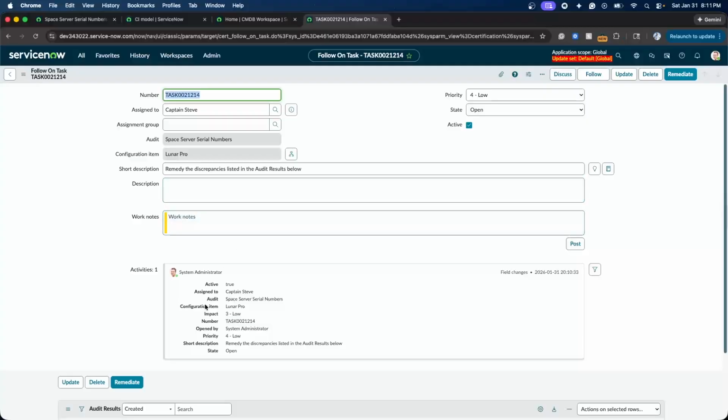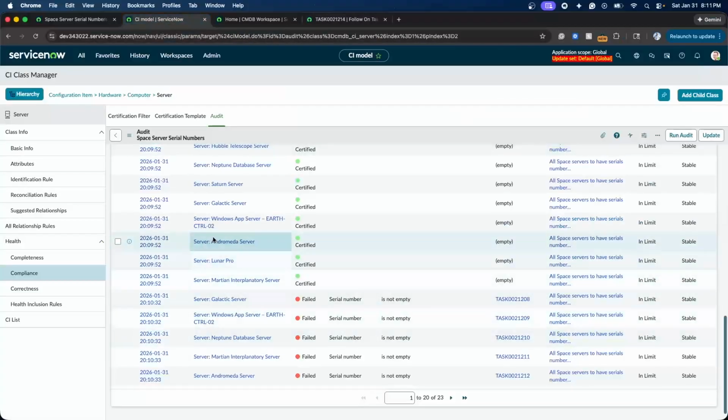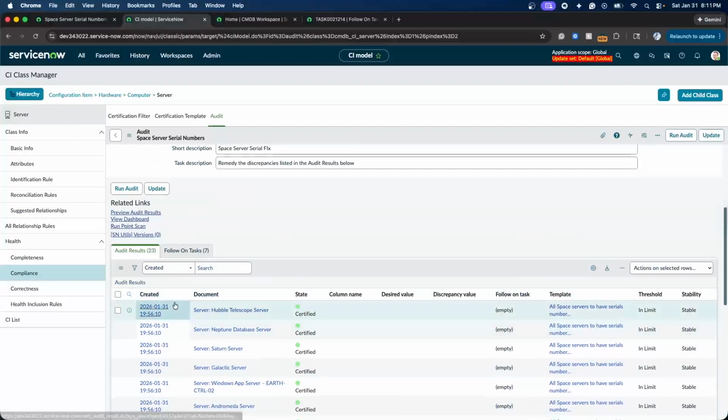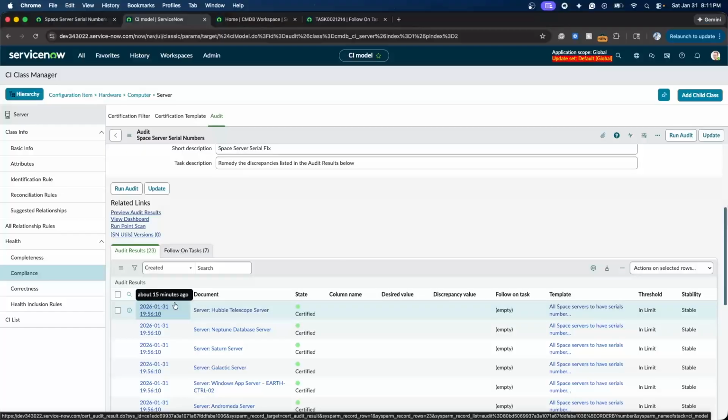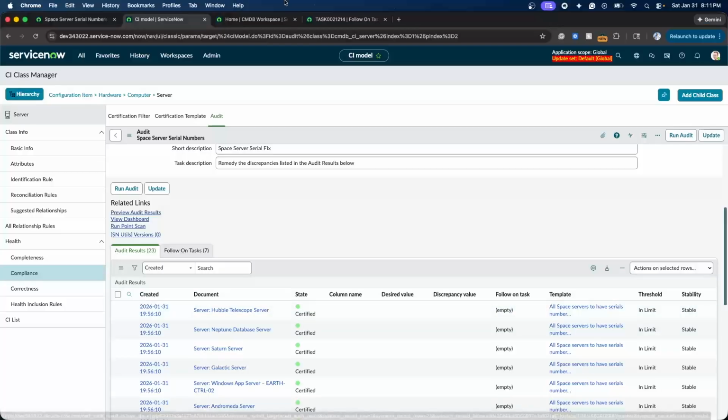So this is an example of compliance in regards to certification filters, templates, and audits in our CI class manager. And this is great for automated checks. Like I showed you before, this is happening once a month. It's checking all the space servers to make sure that they have serial numbers. And you can do this for any field you like, any class you'd like. Great for just automated compliance.